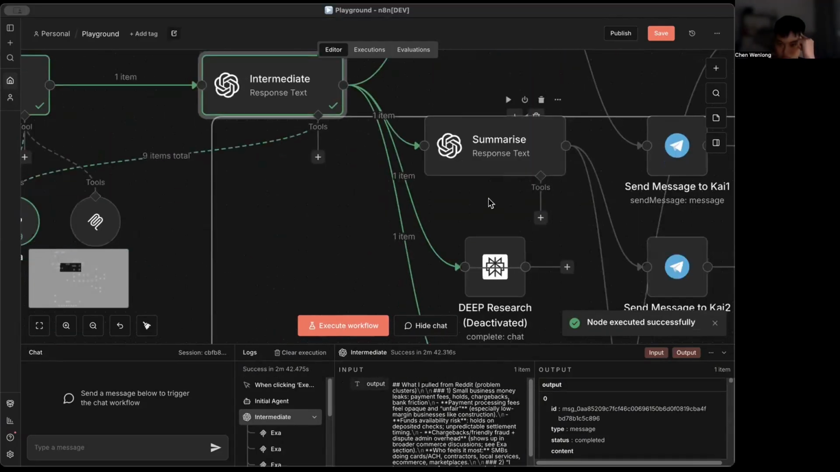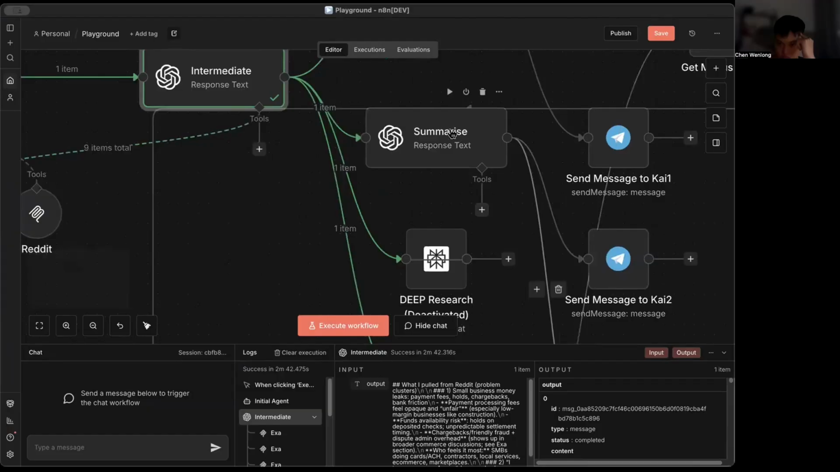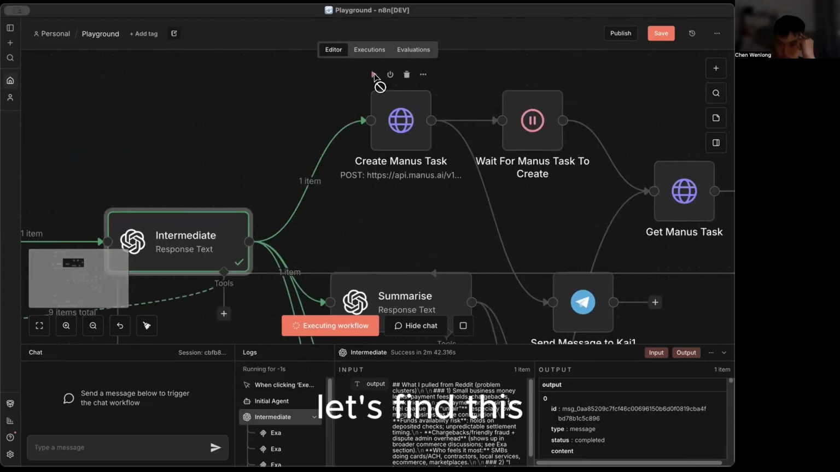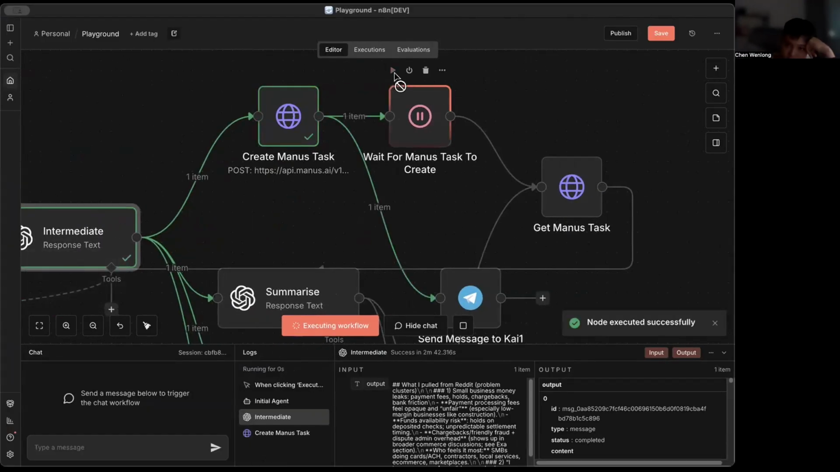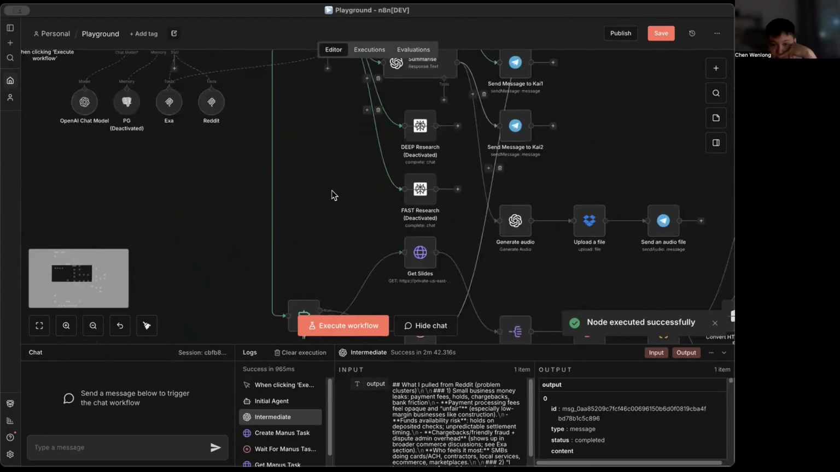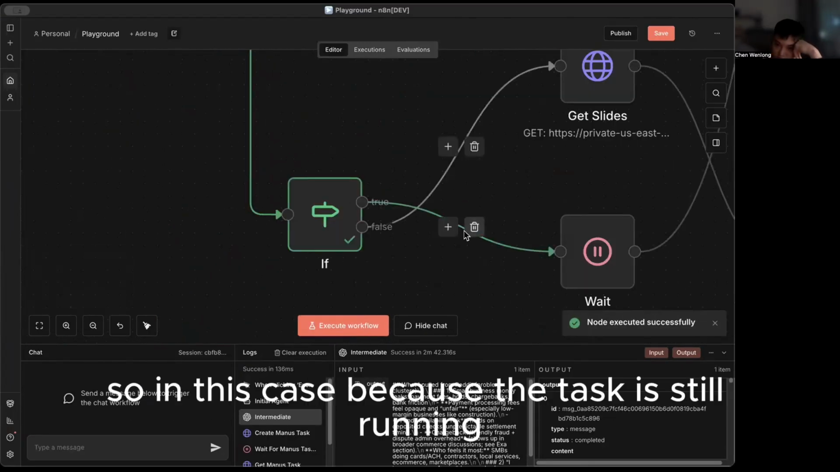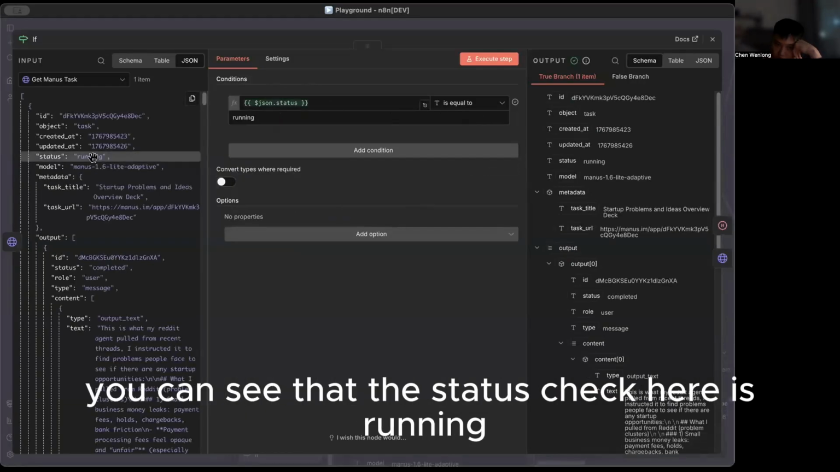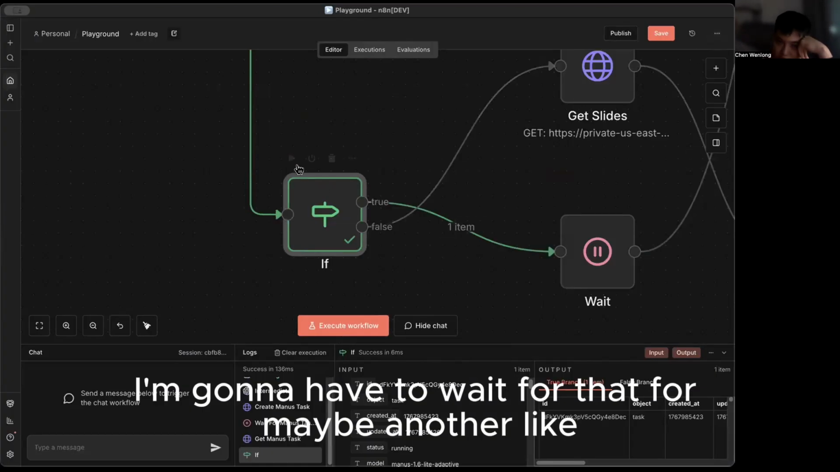Okay. Let's see. Let's run this. Okay, so here, I think I mentioned that, in this case, because the task is still running, you can see that the status check here is running. So we're going to have to wait for maybe another 2-3 minutes.